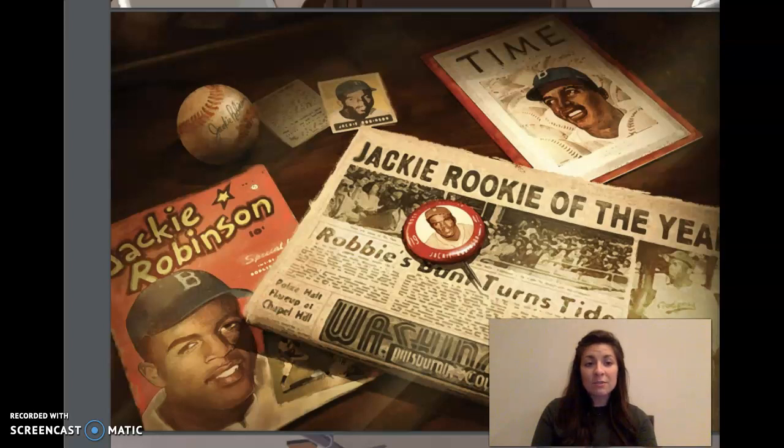In 1947, when Jackie played in his first major league game at Ebbets Field, he proved that he was not only an incredible baseball player, but he was also a man who had great courage. Jackie made the world a better place. At the end of Jackie's first season with the Brooklyn Dodgers, he was chosen as Rookie of the Year, and baseball was finally integrated so that people of any race could play together.